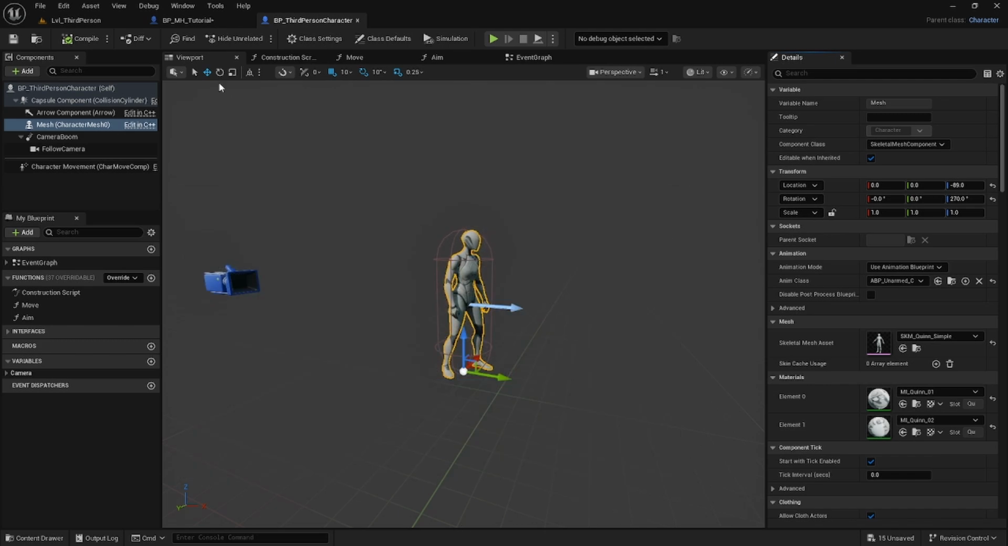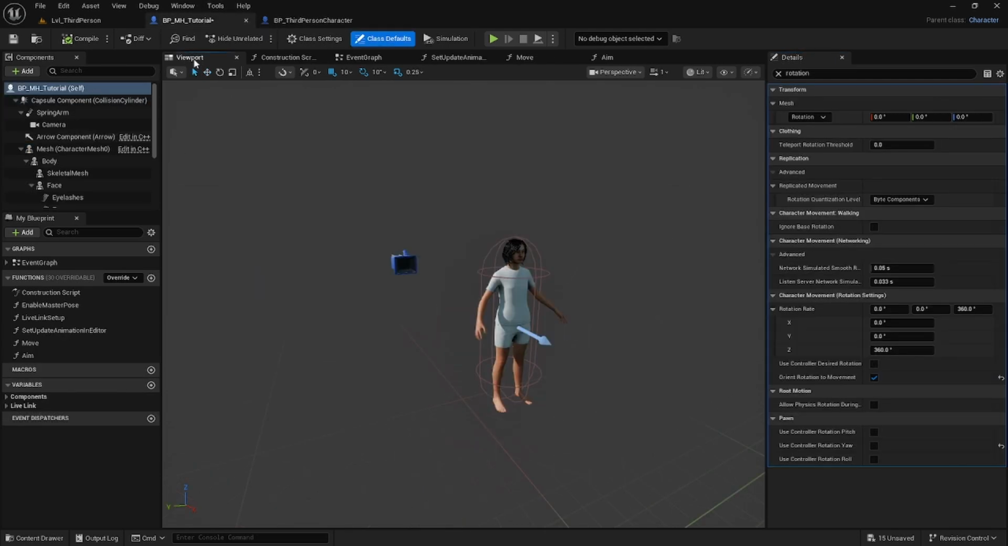Now let's open up our metahuman viewport. Select our body.